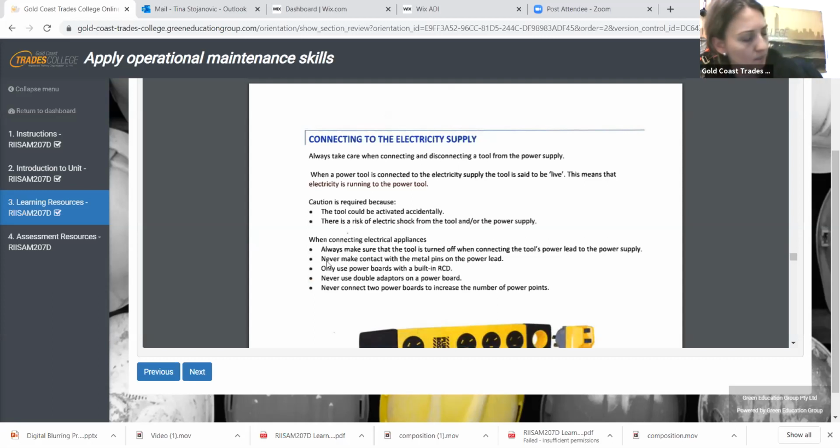Question 26. What are 3 considerations when connecting electrical appliances? We spoke about that earlier on. Right here, always make sure that the tool is turned off when connecting the tool's power lead to the power supply. So make sure your power is off on the tool before you connect it. Say you're holding a grinder and the lead in the other hand and you go to plug it in, you might have pressed the on button and you can potentially harm yourself. The power will kick in straight away.